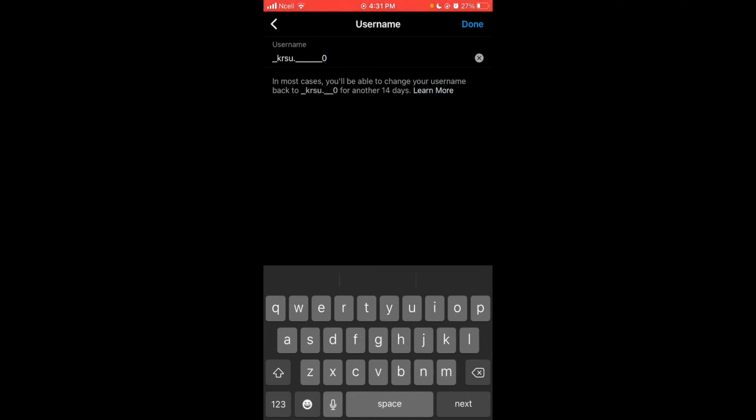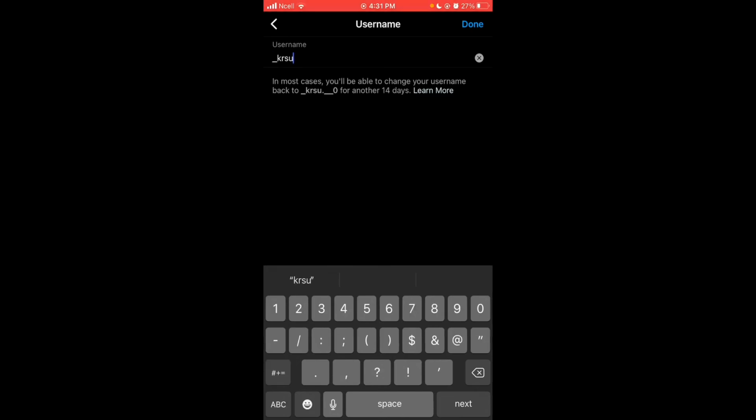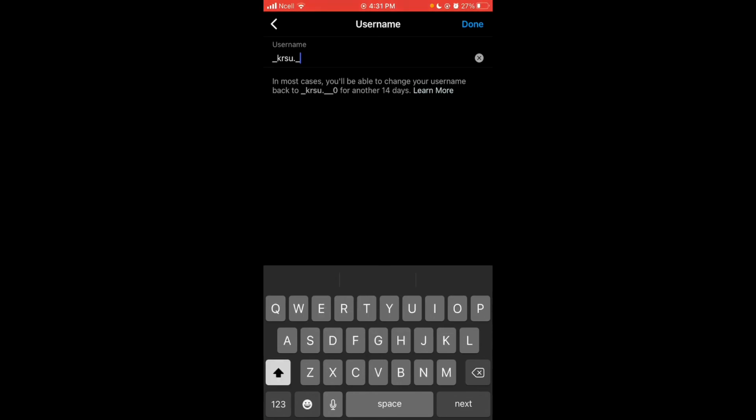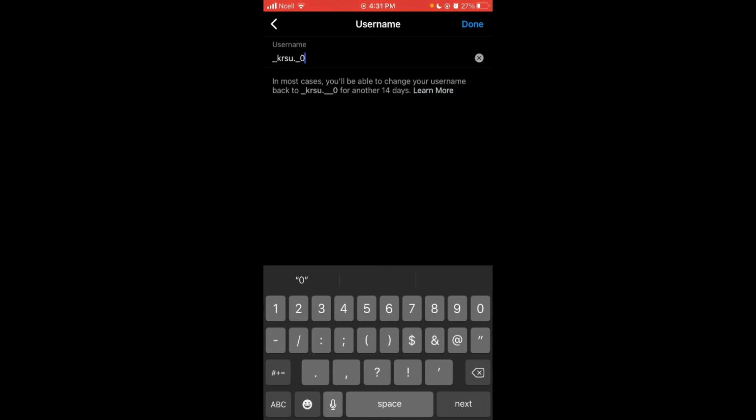Now you can clear this out and type your new username. Sometimes the usernames can be similar to others or same to others. In that time you have to change your username. Your username has to be unique than others. It cannot be as same as other person.